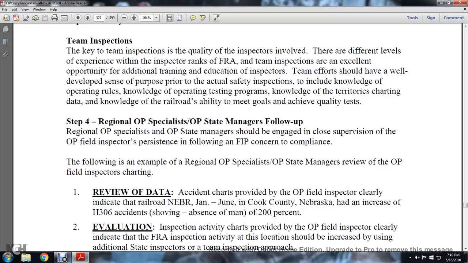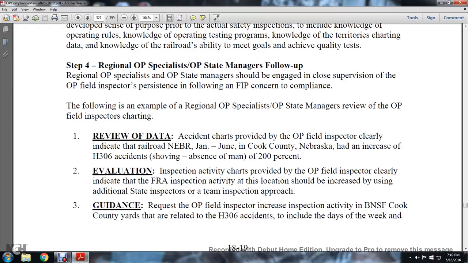Step 4, Regional Operational Specialist, Operational State Manager follow-up. The Regional Operational Specialist, Operational State Manager should be engaged in the close supervision of the Operational Field Inspector, persistent in following the focused inspection process concerning compliance. The following is an example of the Regional Operational Specialist, Operational State Manager review of the Operational Field Inspector's chart.